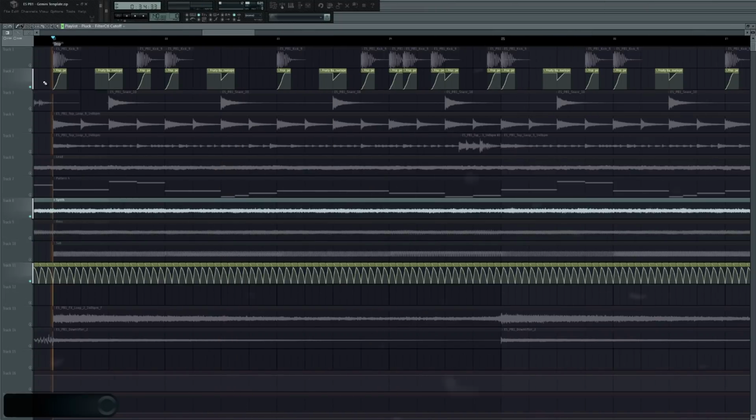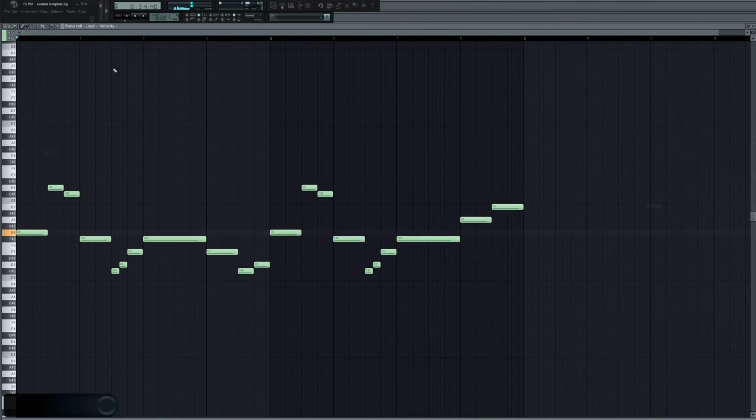Then for the chords, I thought it would be interesting to add some 1/16 LFOs, and that would help it fit better into the context of the drop. And for the lead, I decided to add a few more supersaw layers and drench them in reverb.